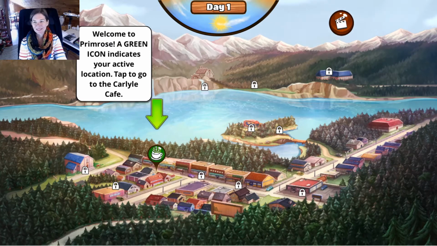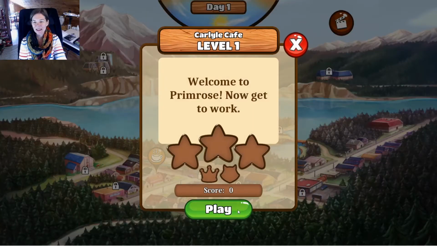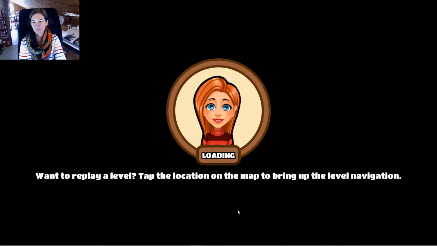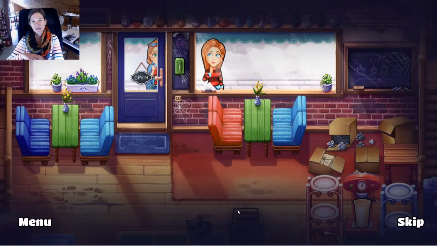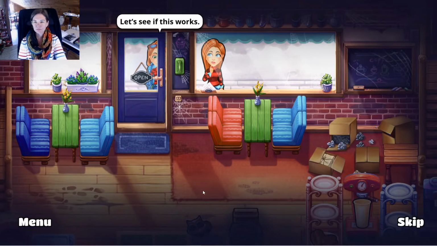But yes, we're going to go into the cafe. Welcome to Primrose, now get to work. So when you navigate, and I'll kind of show you this, you can click on the icons, you can click on the navigation bar. There's a bunch of different ways to move around.